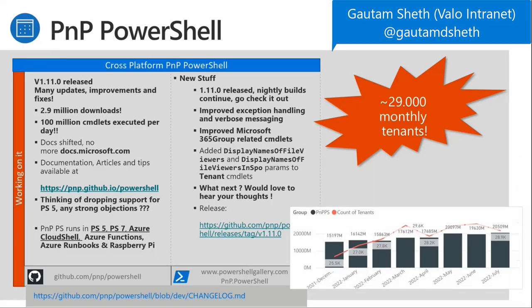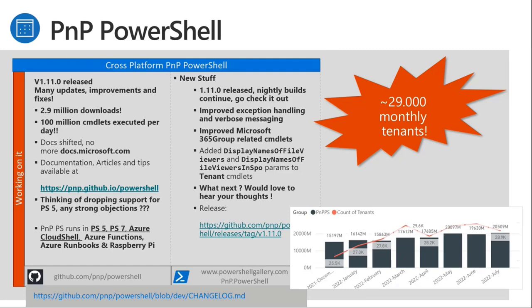Thank you, David. In PnP PowerShell, we are continuing work on the 1.12 release. We see a lot of exploding usage as well. We saw 2.9 million downloads overall, and we are also seeing quite a lot of executions per day.